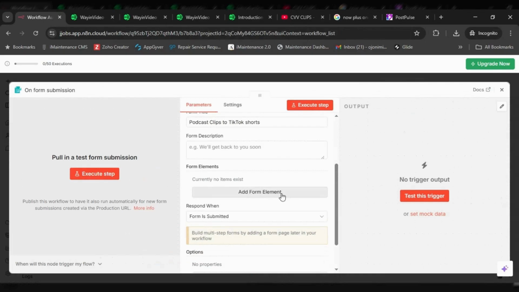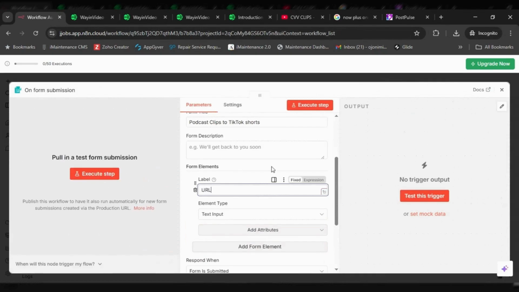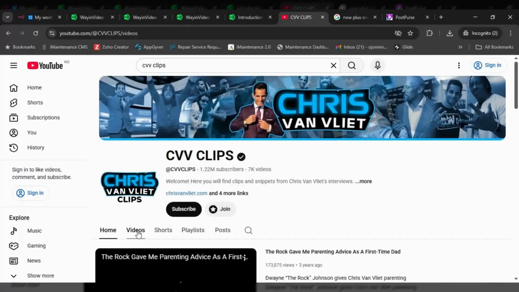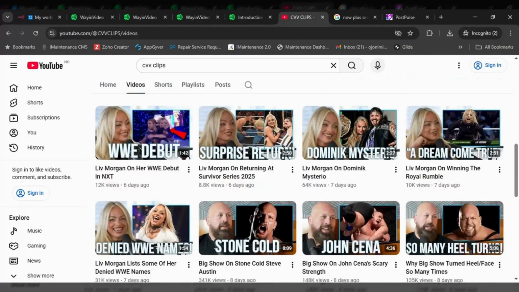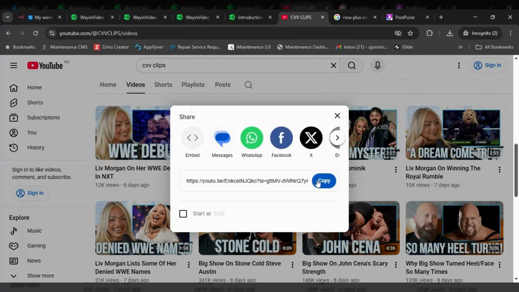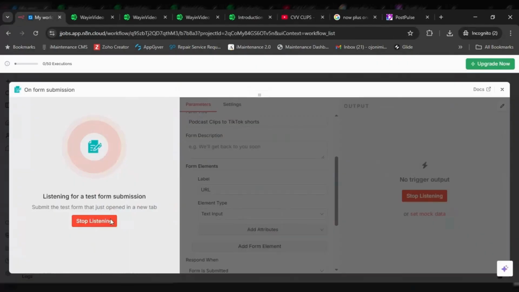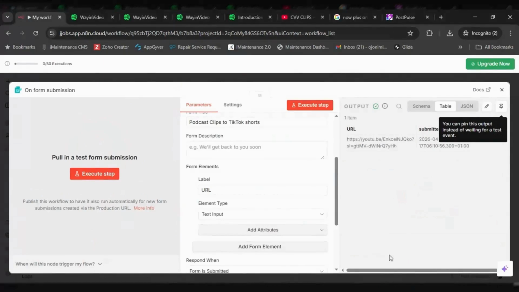So the only other thing you'd have to do is add a form element. The element label will be URL, and the element type will be a text input. To finish our setup, we're going to test our trigger. To do that, we're going to hop on over to YouTube and get the URL of a podcast clip and use that in our form. Our form's working fine, and now we've got a URL to use for the rest of our workflow.